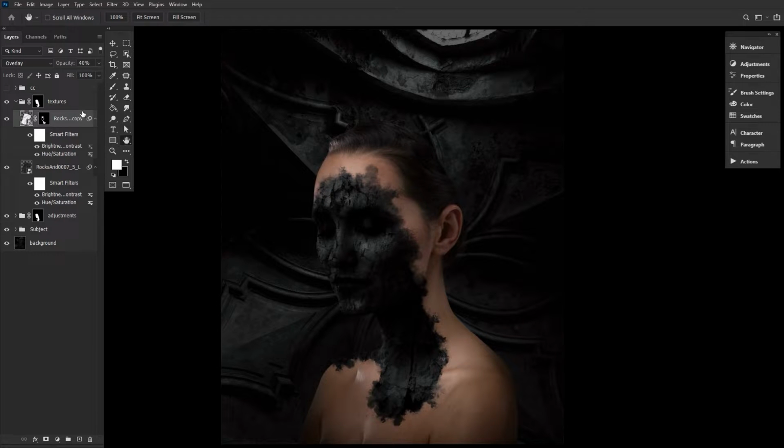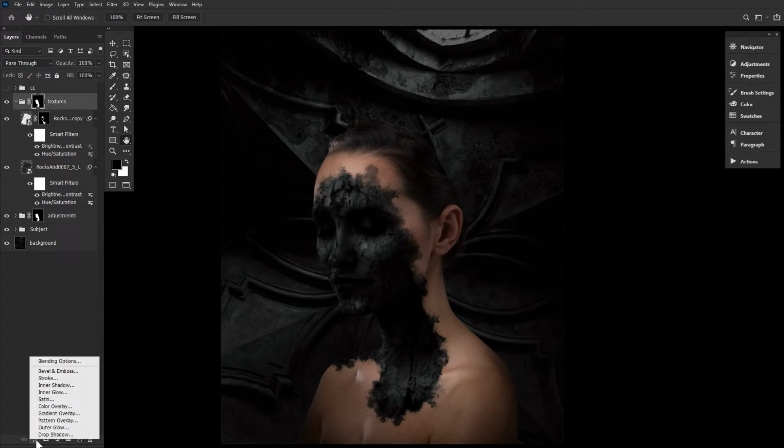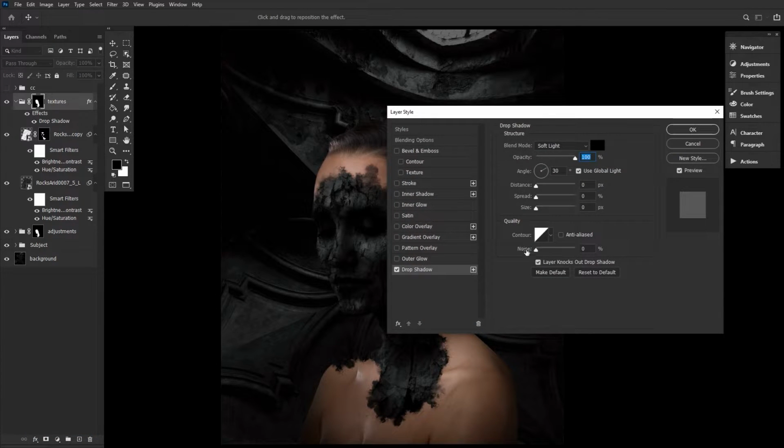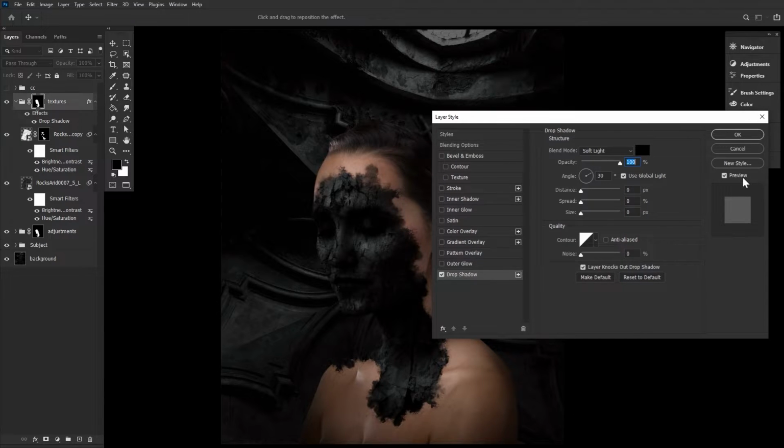To finish up, this is optional, but you can add a drop shadow layer effect to the whole texture group to create a bit of a dirtier or soot-like edge. Basically, it will darken the edges in general.